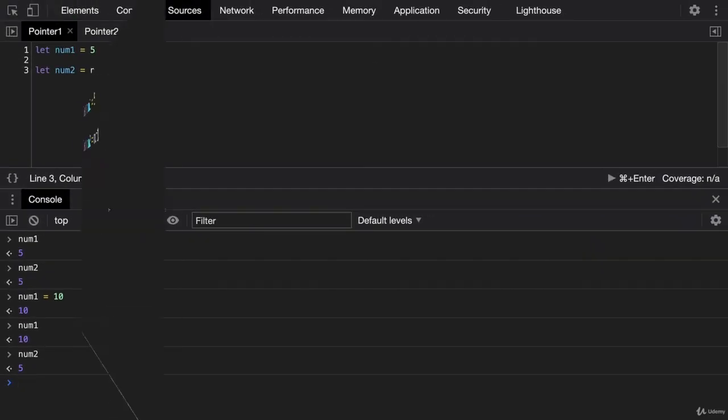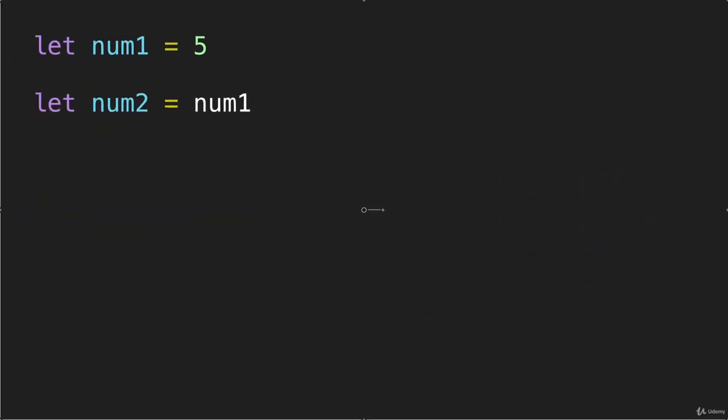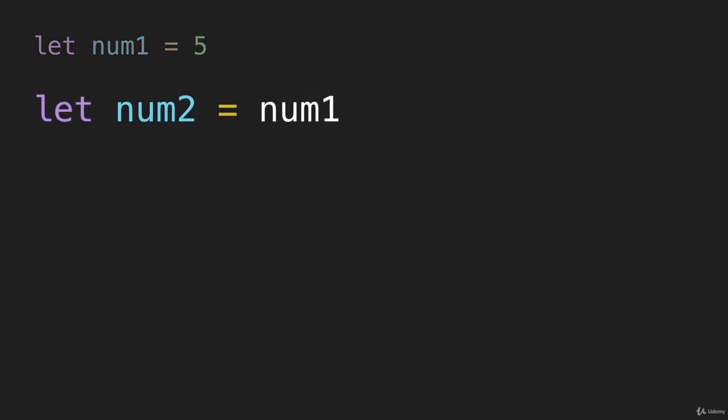Let's go back over here. So when we set num2 to be equal to num1, this isn't permanent. This is just making num2 equal to 5 at the time that we declare the variable. But if we later change num1, it doesn't change num2. That's what happens when we're not using a pointer.